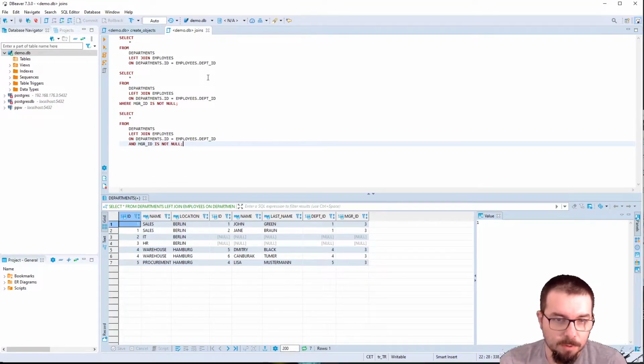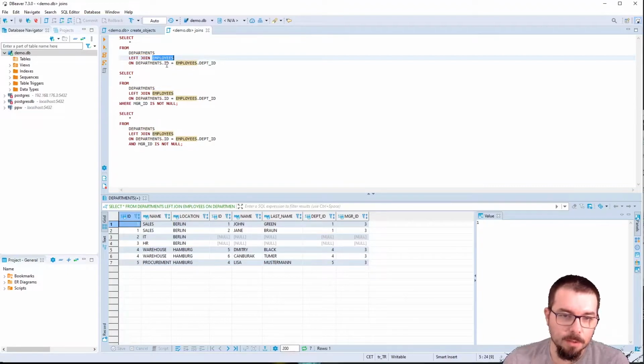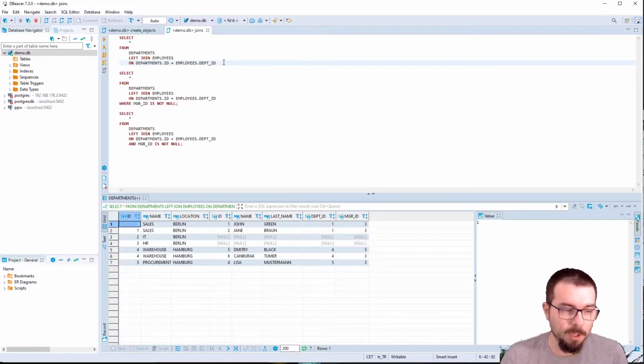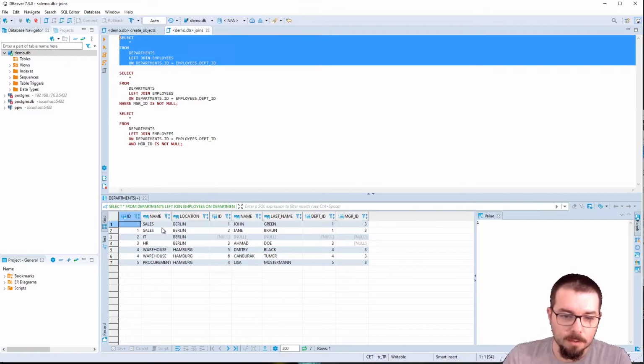What we are looking for is the list of departments, so that's why I put the departments in the from. Then I left joined it to the employees table, on the department's ID to the employees' department ID. This will show me a list of departments and their employees. Let's run this one to get the result. Here we can see that, for example, the sales department has 2 employees, the IT department has no employee, and HR has 1 employee, etc.